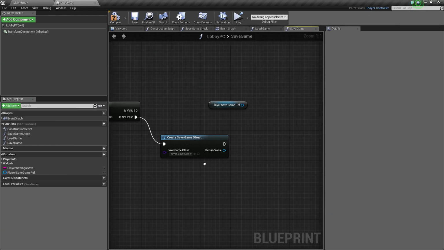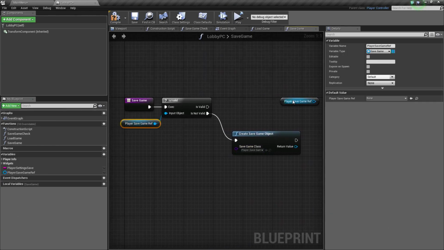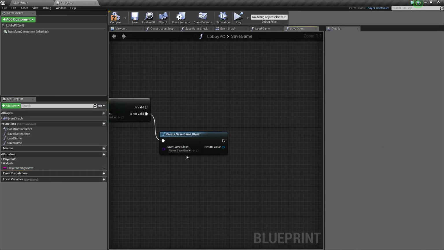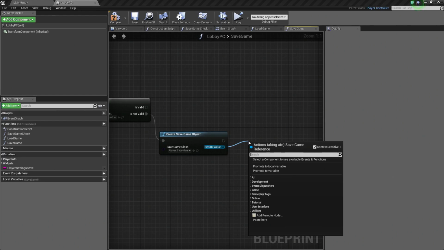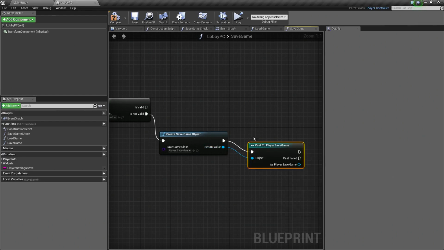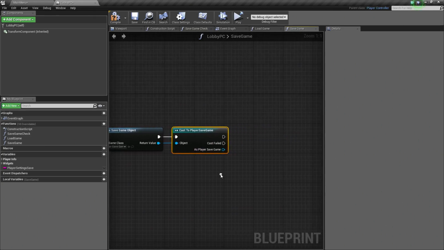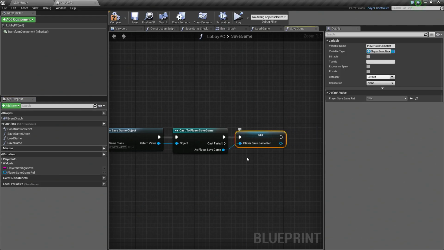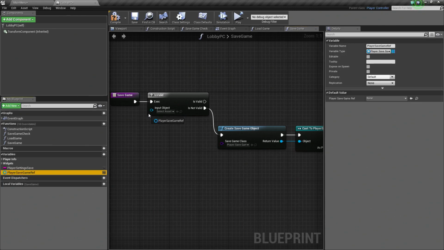Let me delete that real quick, and let's delete our reference. We need to cast to it first. That would probably help. Yeah, we were just creating it, but we didn't cast to the player save game. So cast to player save game. Getting a little bit ahead of myself here. This is the one that we want to promote to a variable. So we'll promote this to the variable called player save game ref. So we can say is valid.